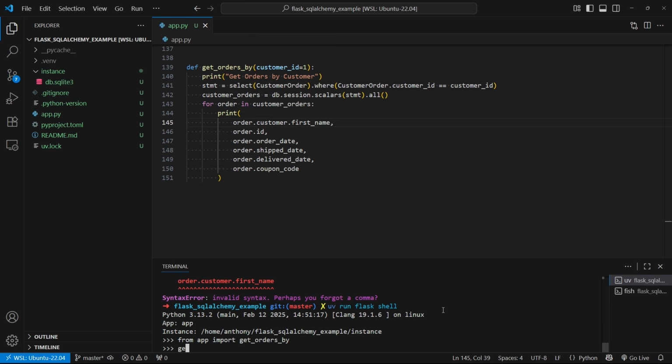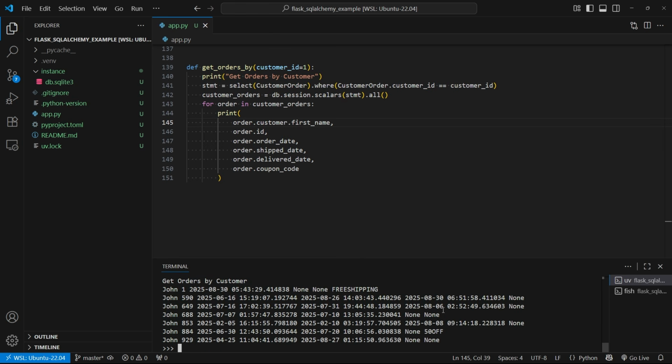So let me run this and say from app import get orders by. That's the function I just created. And I'll call get orders by with no additional information. It will just default to 1. And we see John is the first name. So that's the name of the customer on that order. And then we see order ID 1. That's the one I created. But the rest of them are randomly generated. And then I can see all the information here.